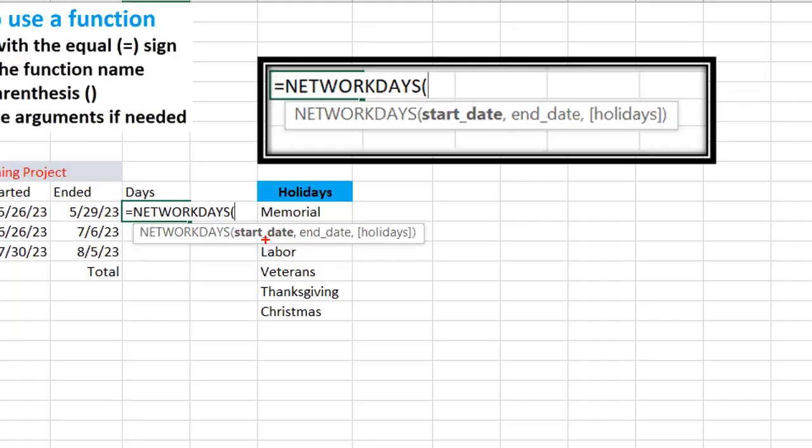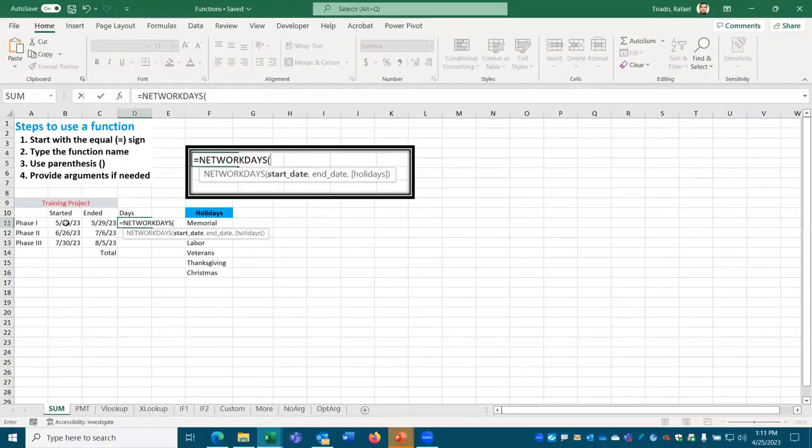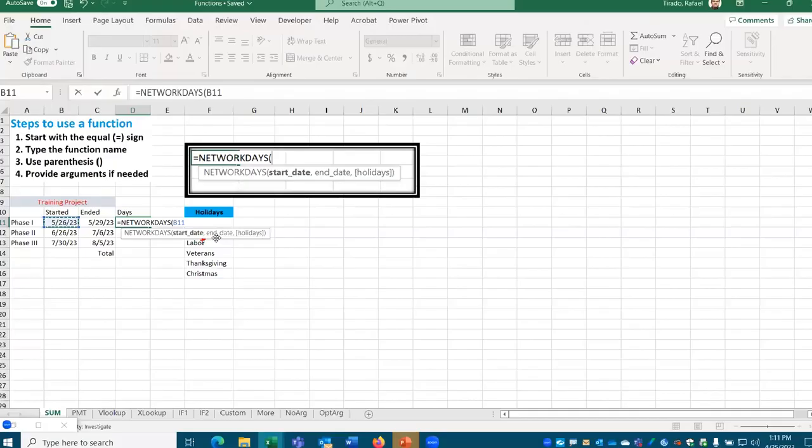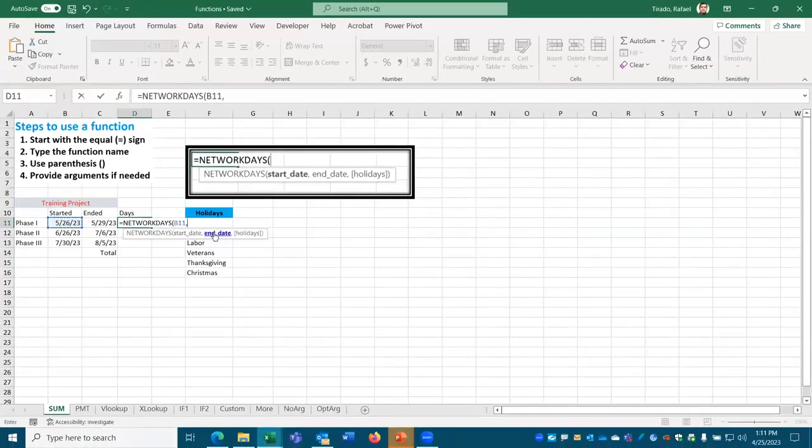I just reach for the mouse and go over to the start date on cell B11, and I click. I just did my selection of the start date. Now, the second argument is the end date. The way you switch from one argument to another, you can see that there is a comma separator over here. That's the key I'm going to press on the keyboard. So I'm going to press the comma right here.